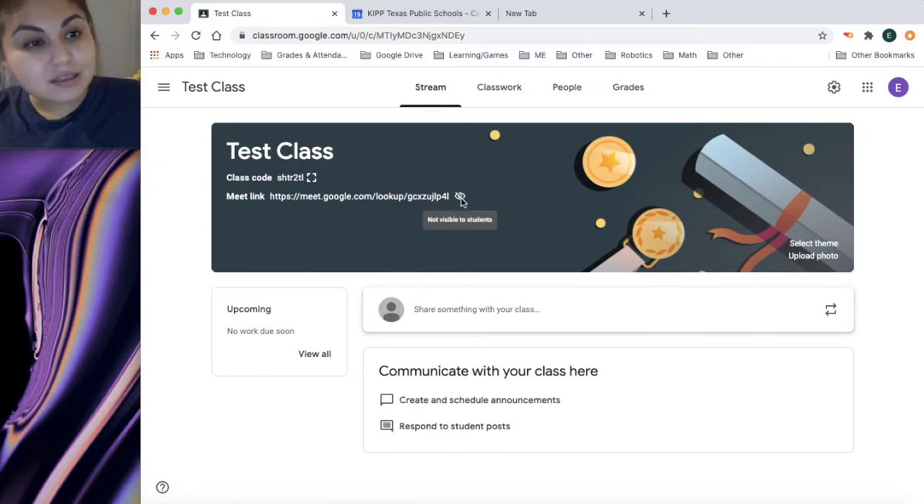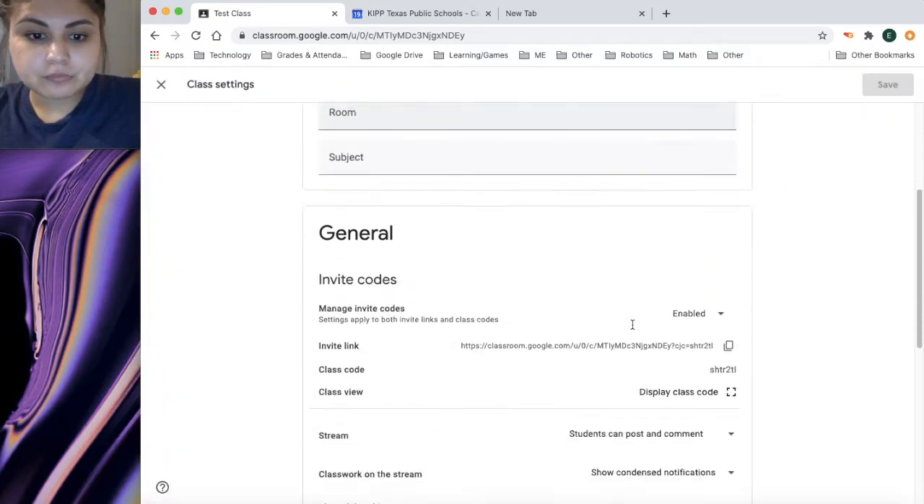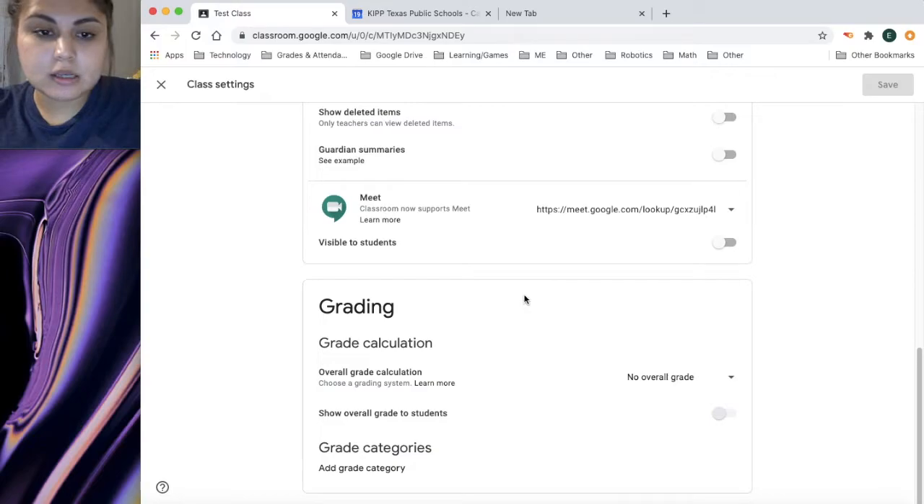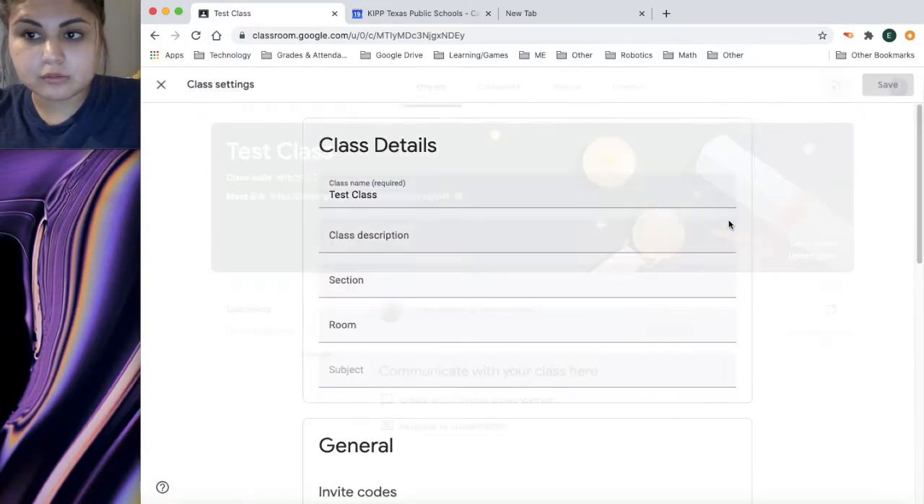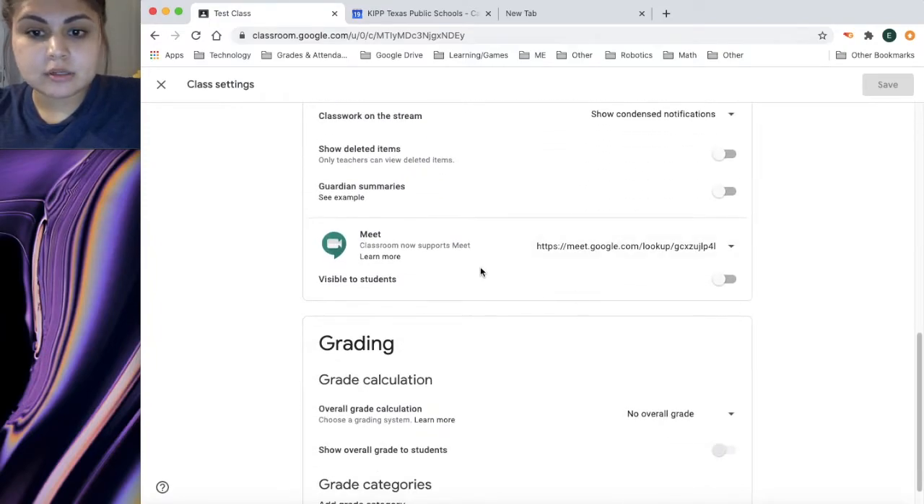Google has said that once you leave the meeting or you don't start the meeting, that kids cannot access it, but in my experience, that has not been the case. So I just recommend having it off. If you want to change that, you can go to your settings. So click on your wheel, scroll down to Meets, and turn that on.